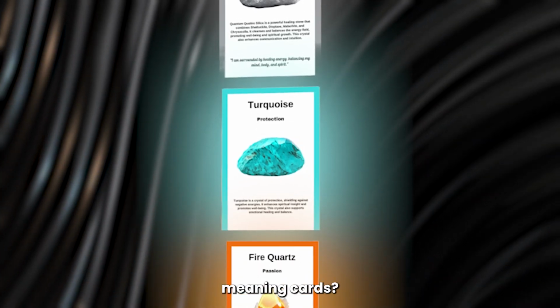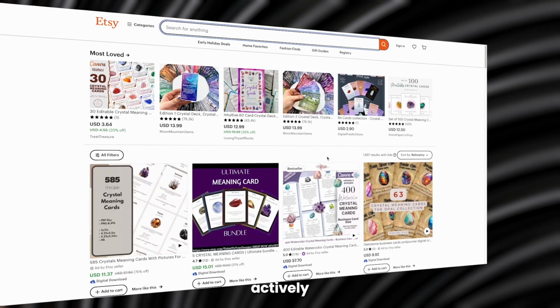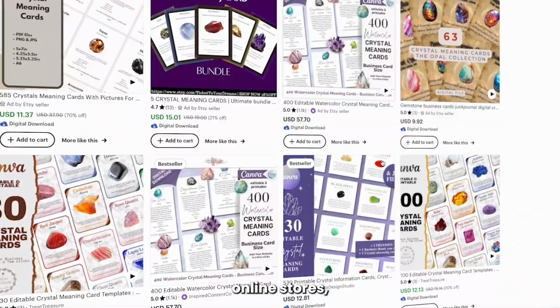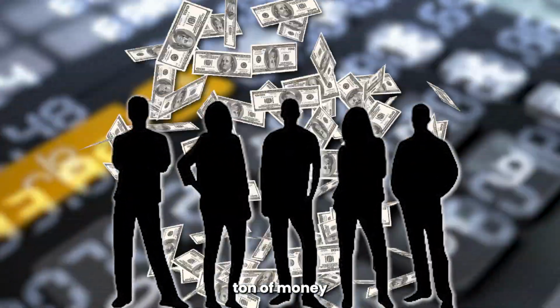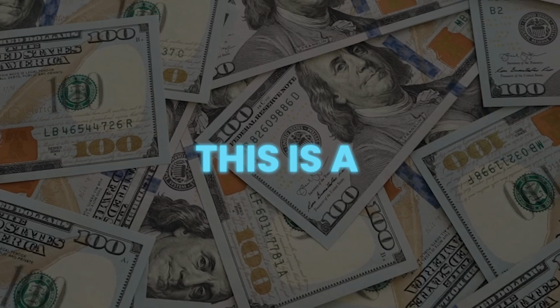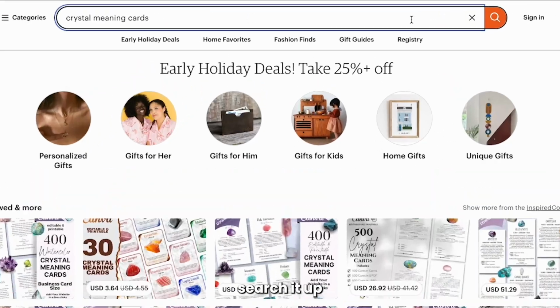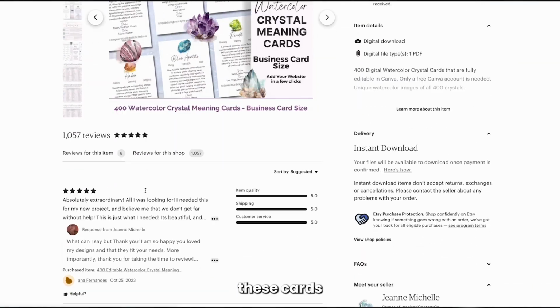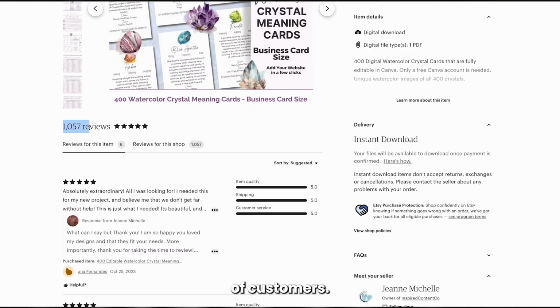Have you ever heard of crystal meaning cards? They're actively being sold on Etsy and other online stores, and there's people making a ton of money out of them. What's more, there's not a lot of competition, yet this is a very profitable niche, and if you search it up on Etsy, you'll find some of these cards are bought by hundreds of thousands of customers.